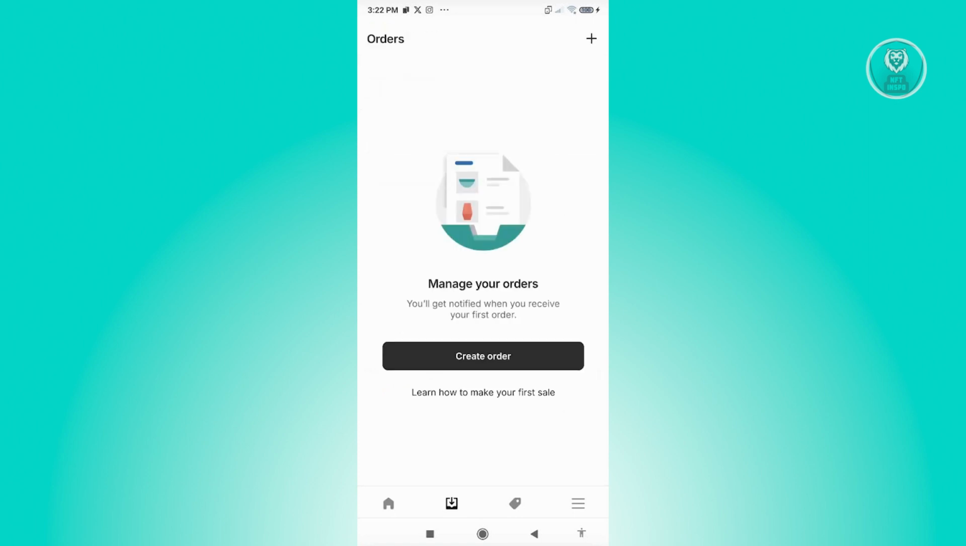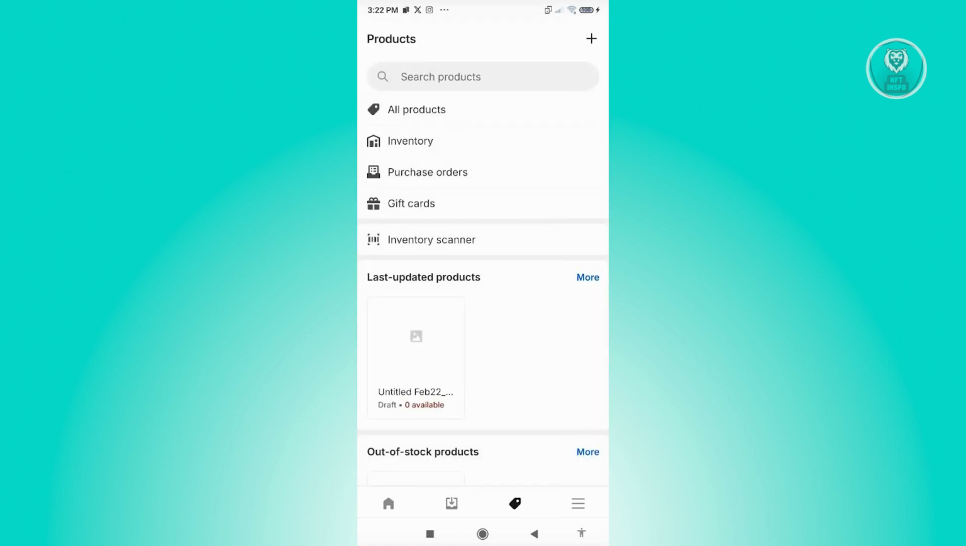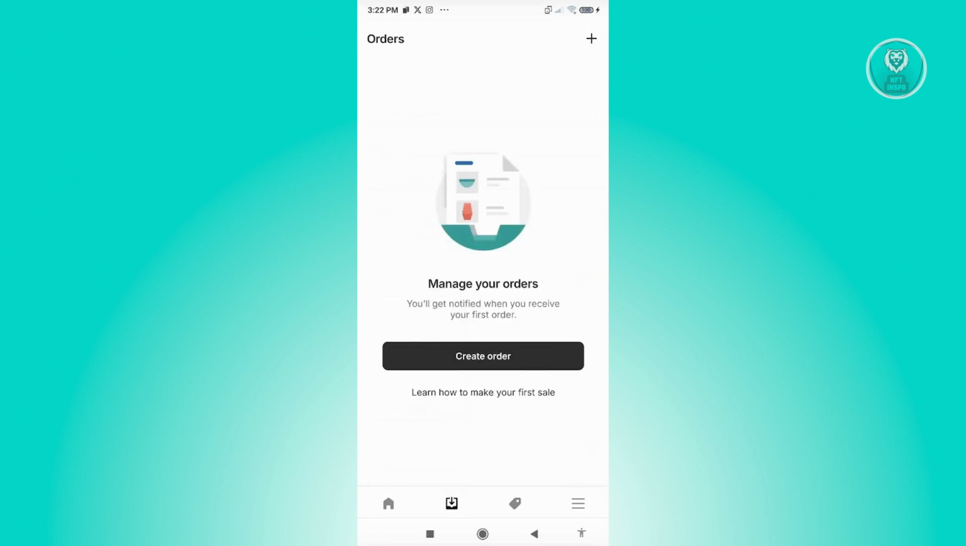For example, if you want to add a product here, you could go ahead and click on the product icon at the bottom right. And from here, you could click on the plus button at the top right to add a new product. Now, you could also view your orders here.